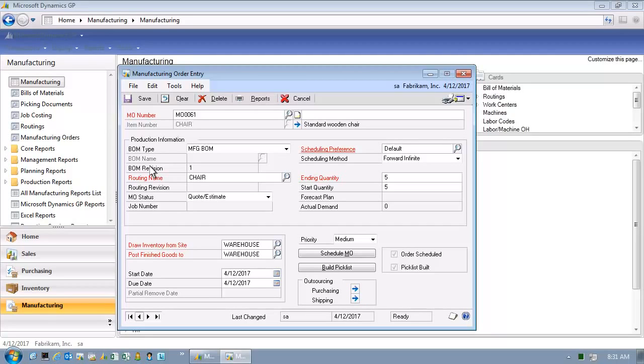Now, manufacturing orders in Microsoft Dynamics GP 2013 are governed by their status. The status allows us to interact with the orders in particular ways. Let's go ahead and click on the Schedule MO button.